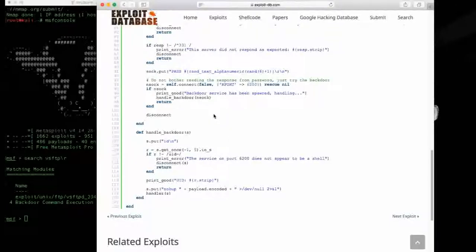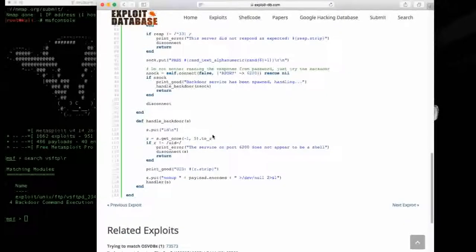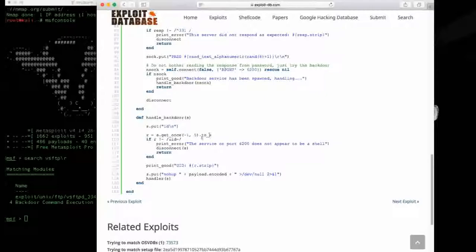And then once it tries to connect, it goes ahead and submits the ID command. It tries to send in this ID command to identify what user you're connected as.